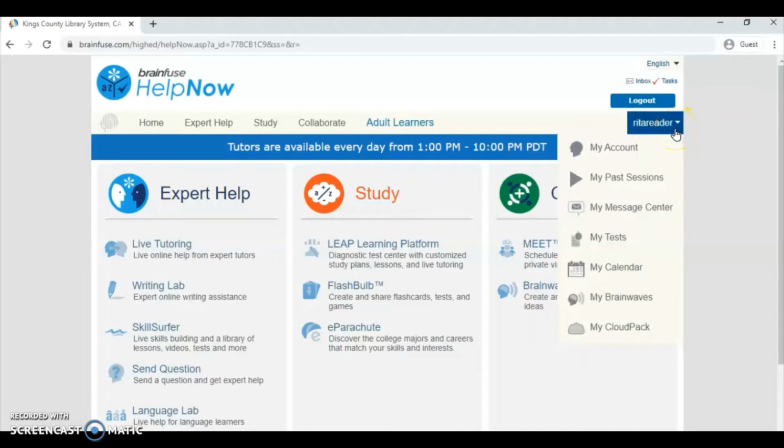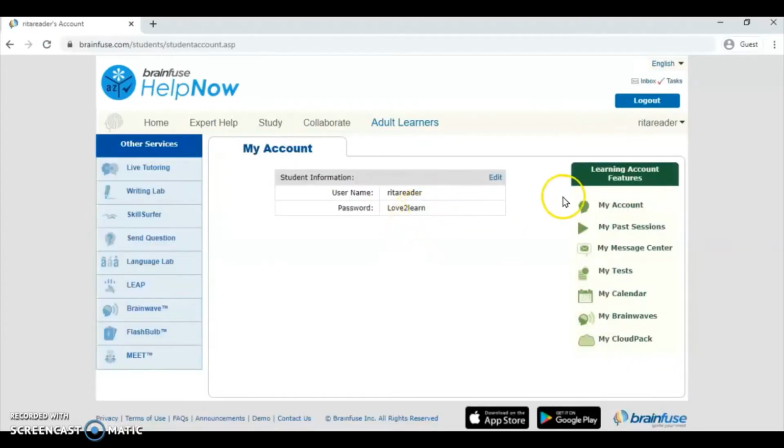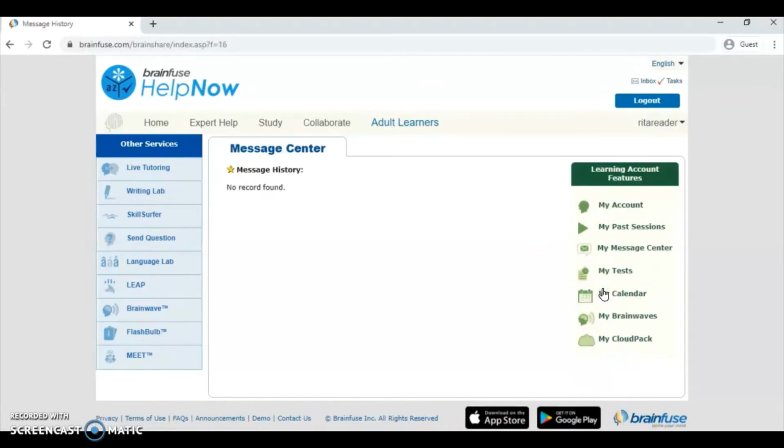the log out button. So if we're looking at on the side here, this first tab is your account, and if you click on that, then this will show your username and your password. If you click on My Past Sessions, that'll show any past tutoring sessions that you've had. And then your Message Center would show any messages that you may have received from asking a question offline.